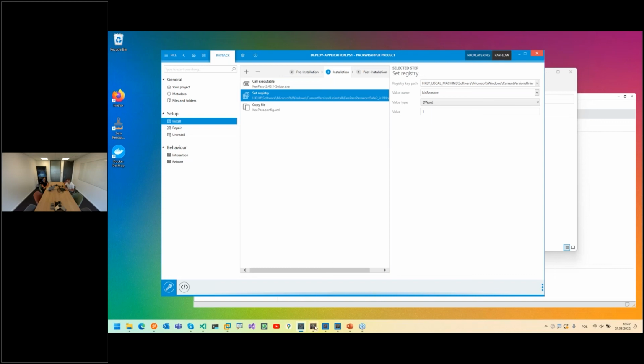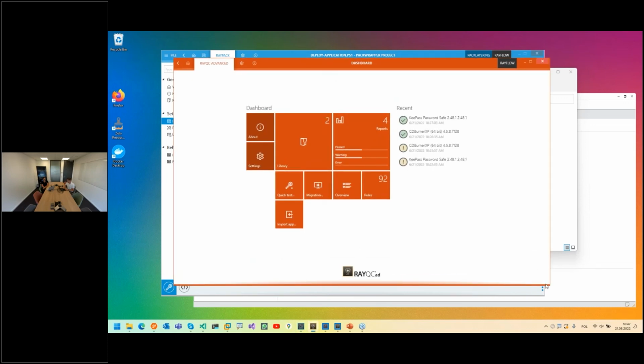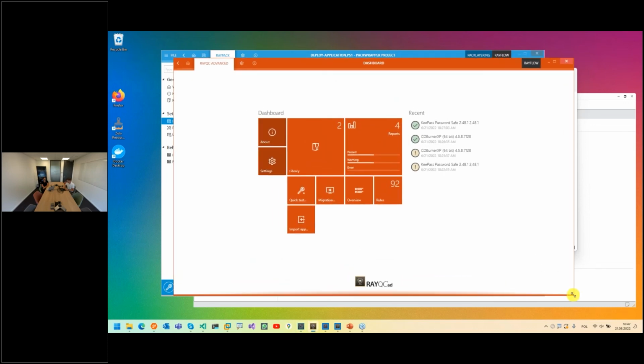Like I mentioned in the beginning, we also have something for that, a component called RayQC Advanced, which in version 7.2 has been upgraded. So now it supports all Windows 10 editions and also Windows 11 as available today. And with that tool, it's super easy to test your apps against whether they will run in my target environment.